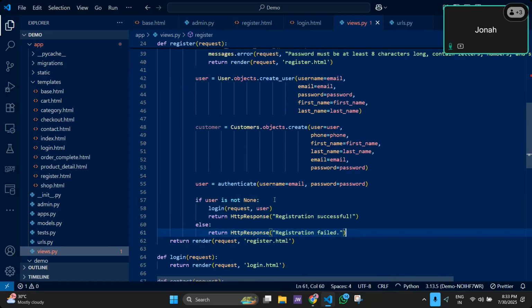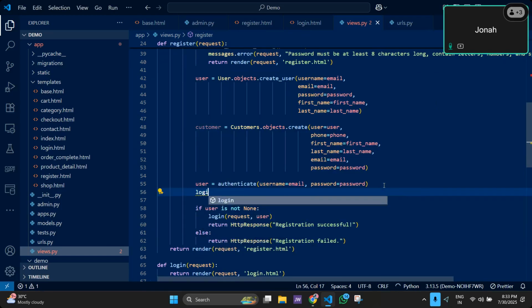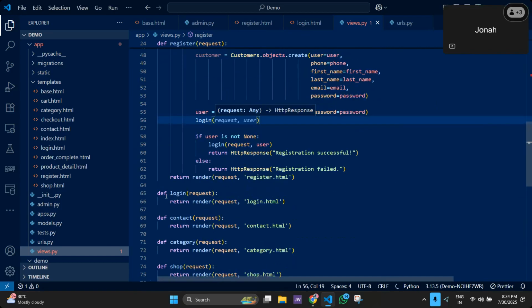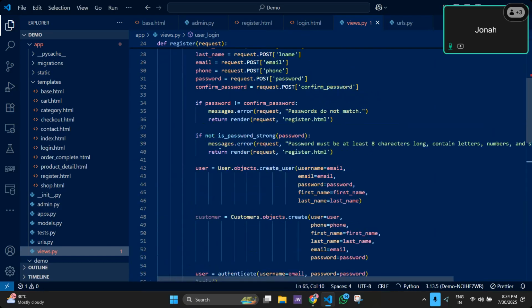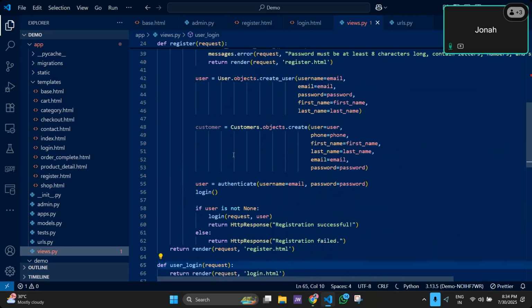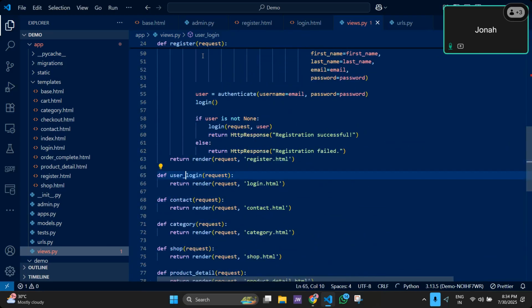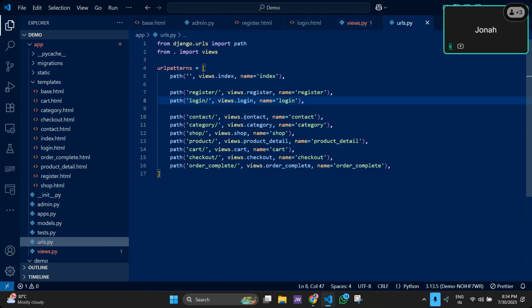Now what we have to do is, after authenticating, we need to log in the user. I think we need to change the name of this function because it will not work correctly. We are going to change it to user login. This login means the login we are importing from here, and this is a different function. So that means we need to change the name in the URLs also. Let's change this to user underscore login.